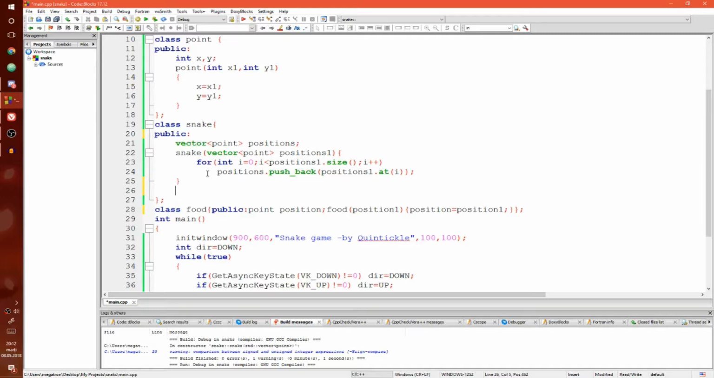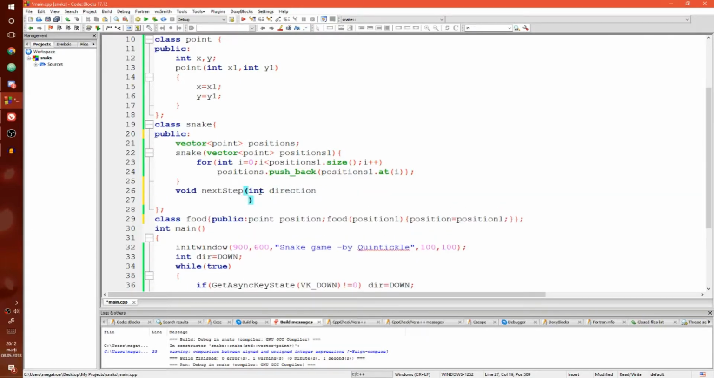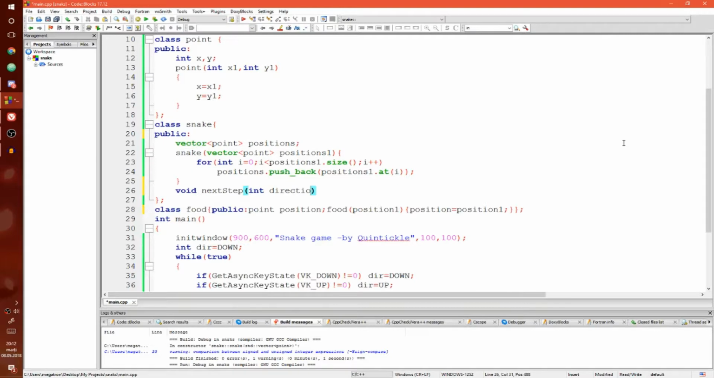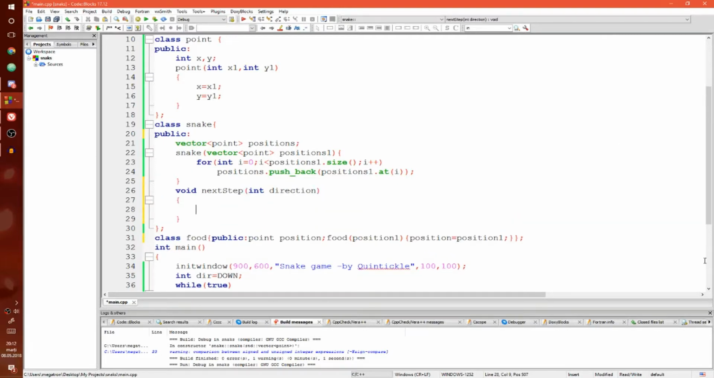So that's not very hard to do. Basically I'm going to say void next step direction, and that is equal to direction. And I'm going to say easy, very simple.